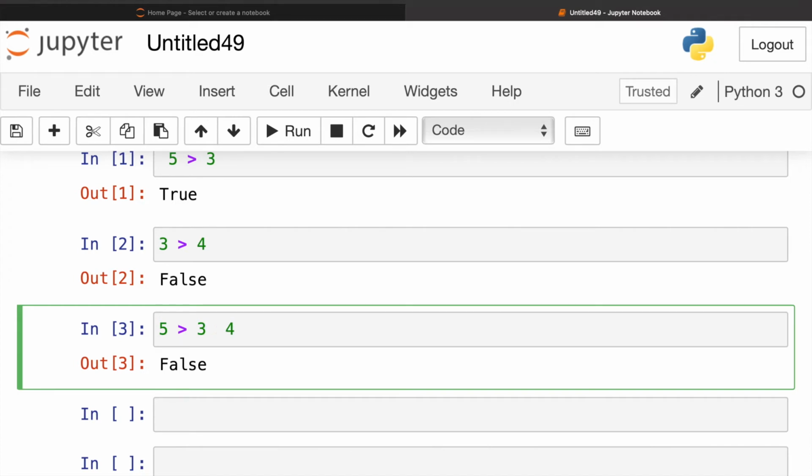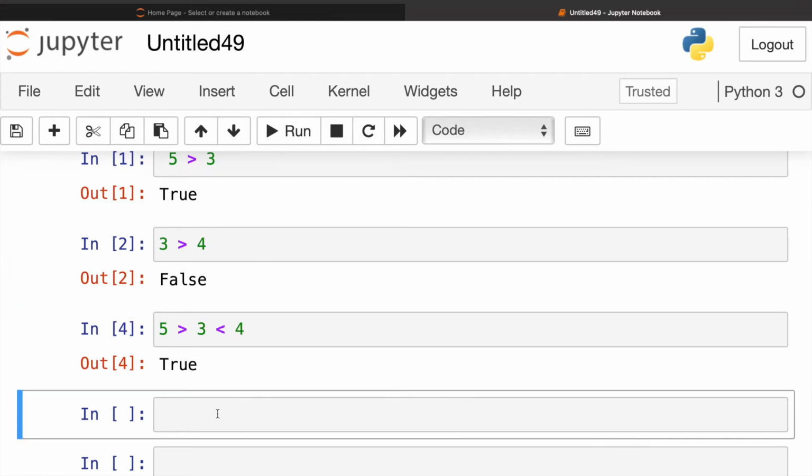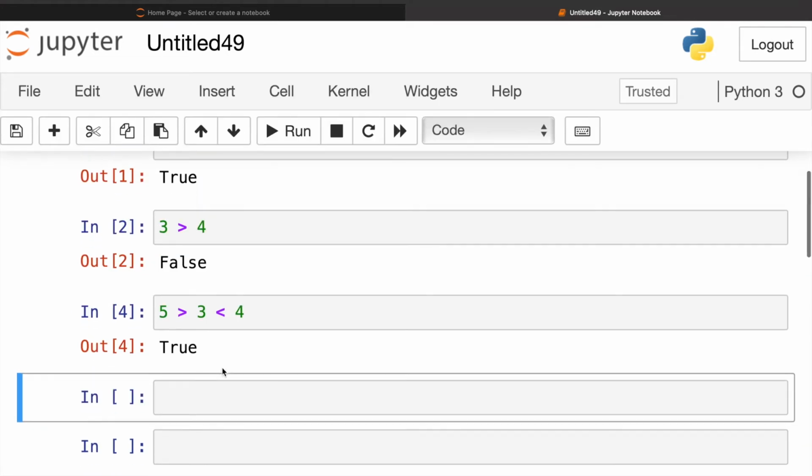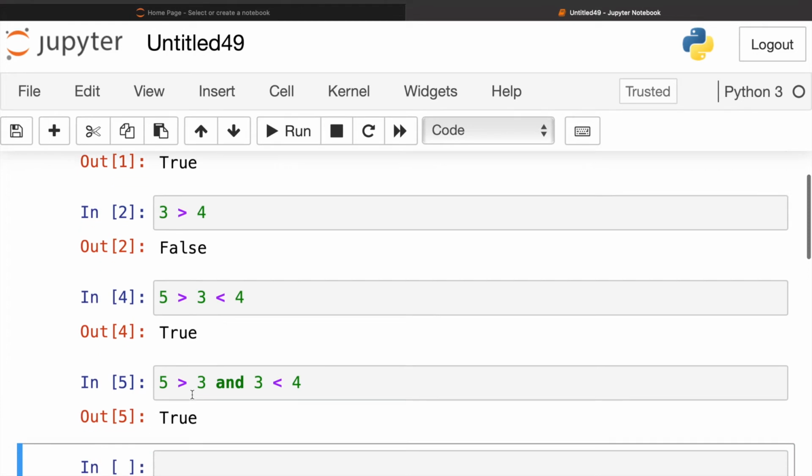But if I change that sign to less than, when I run that, I will get True because 5 greater than 3 is True and 3 less than 4 is True. Now we can use a logical operator to rewrite that code, and we can use the and keyword. So we can say, is 5 greater than 3 and, you can see the syntax highlighting, and we can say is 3 less than 4. Now when I run that, I will get True.